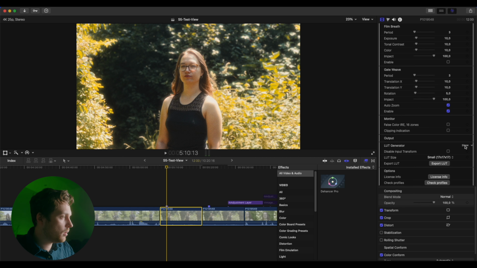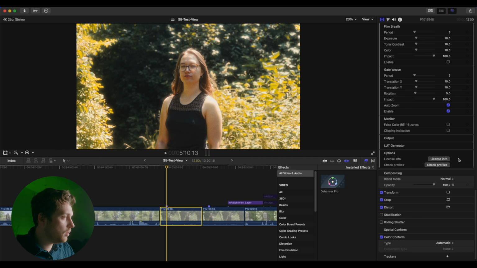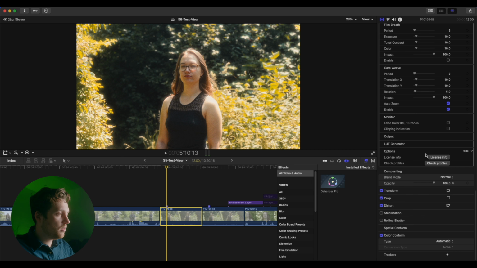Let me hide that again because I'm actually getting confused now. Oh yeah, and this is just the license info. You can check for profiles, for all your camera profiles and stuff like that. Yeah, and that's pretty much a walkthrough of this program.